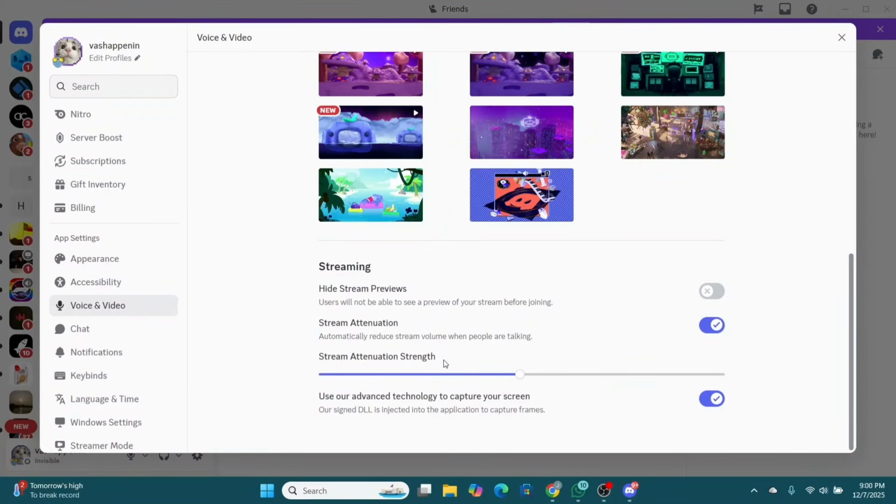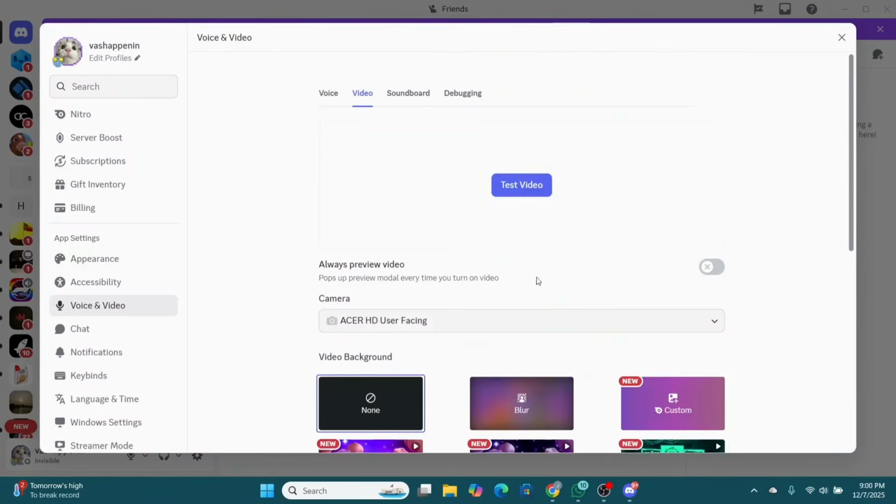Discord always mirrors the preview but shows the correct orientation to others. You can ask a friend or join a test server. It will be normal. You can preview the video here.